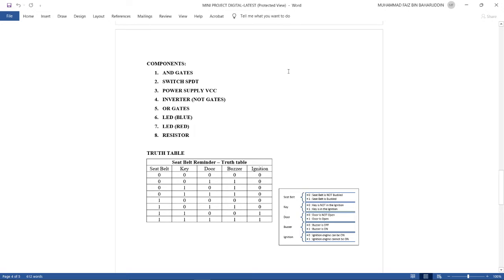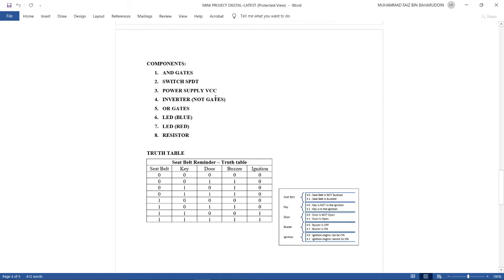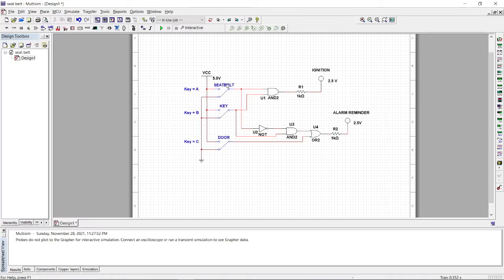The components that we use are AND gates, SPDT switches, power supply VCC, inverter, OR gates, blue and red LEDs, and also resistors. By truth table, we create the circuit based on the table. It has 3 inputs and 2 outputs: seatbelt, key, and door for the input, and the output is ignition and alarm reminder.